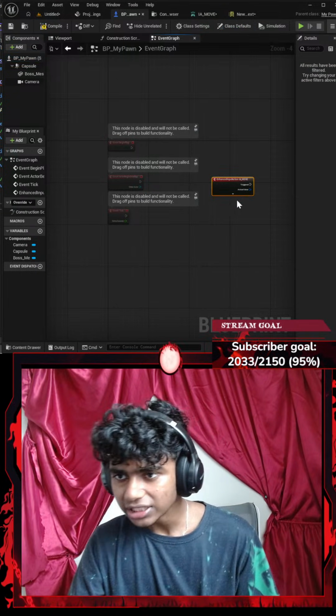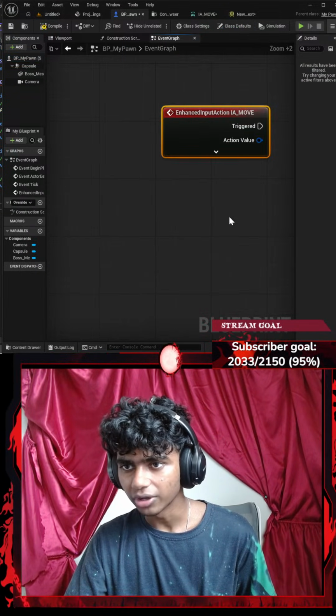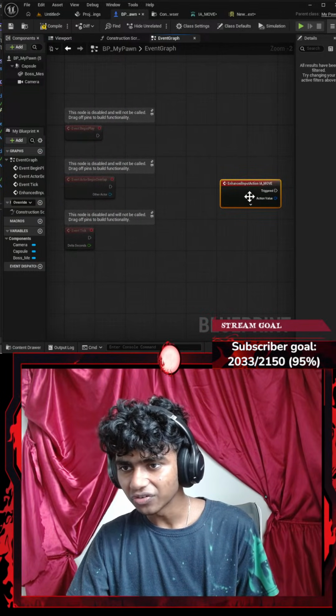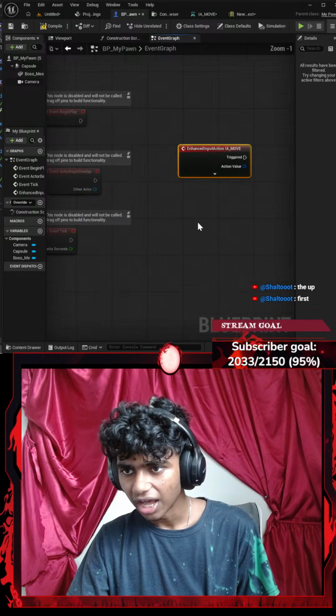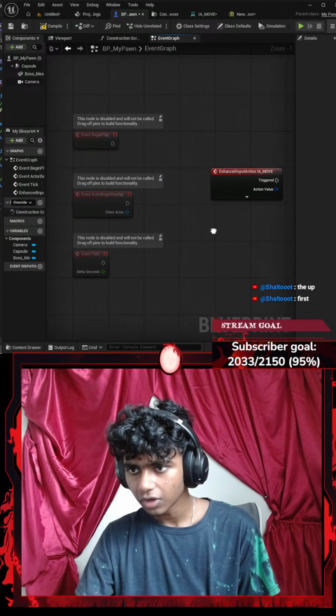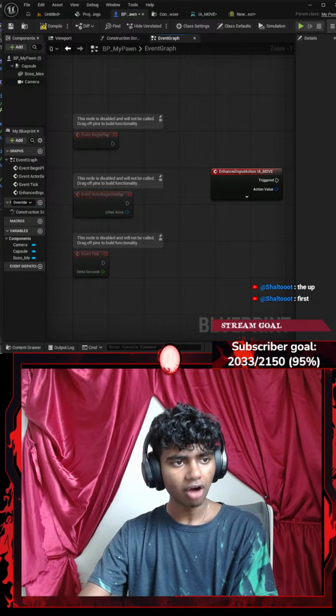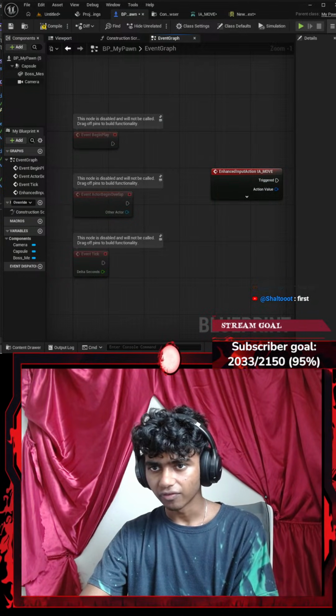Okay, add movement function. And now once again, guys, this is so small. Oh wait, there we go. I'd still say it's really tiny to see. I gotta zoom in. Okay, now I see action value and triggered. Drag it off values.